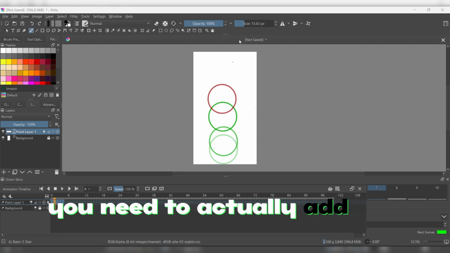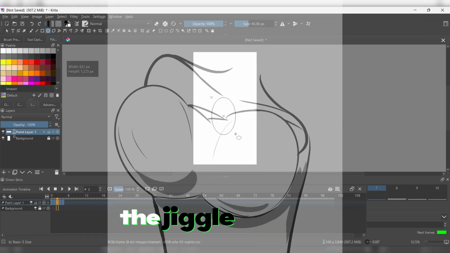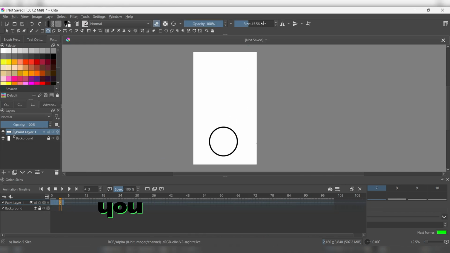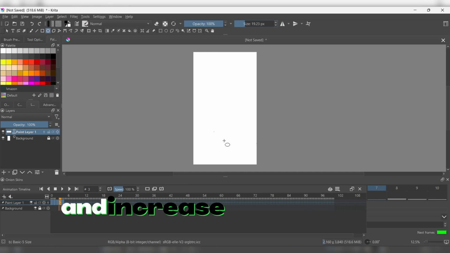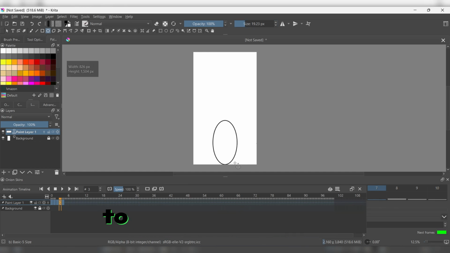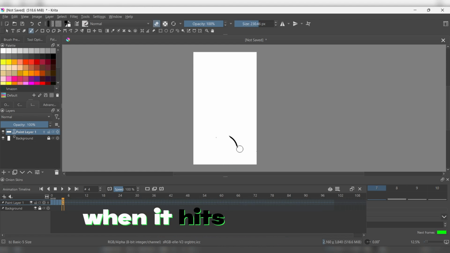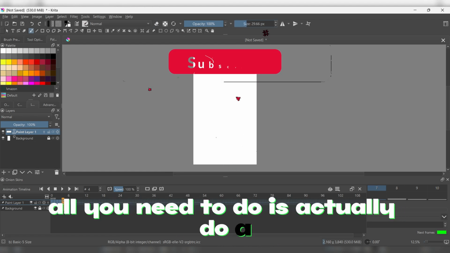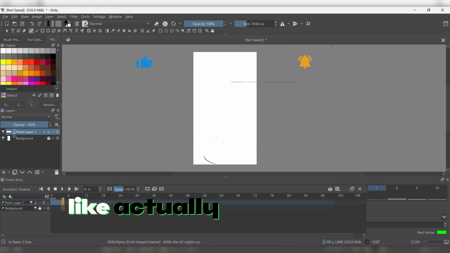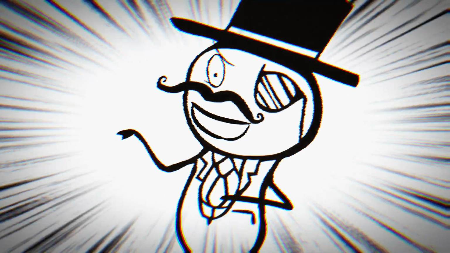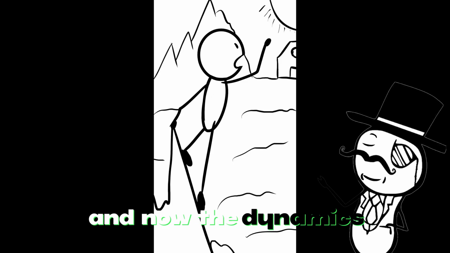You need to add a lot of stuff that are essentials. You need to add the jiggle physics. Yes, the jiggle physics. And most importantly, the bounce. When you reach the third frame, you need to decrease the width and increase the length of that ball to look real, and then increase it accordingly. When it hits the ground, all you need to do is the opposite, like increase the width and decrease the length, as it is shown right here. Yes! Yes!